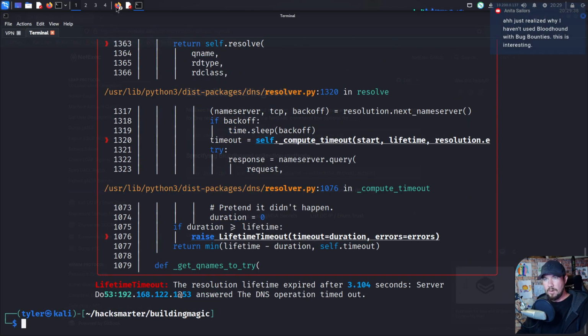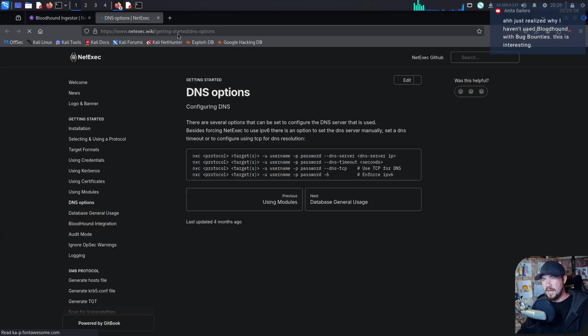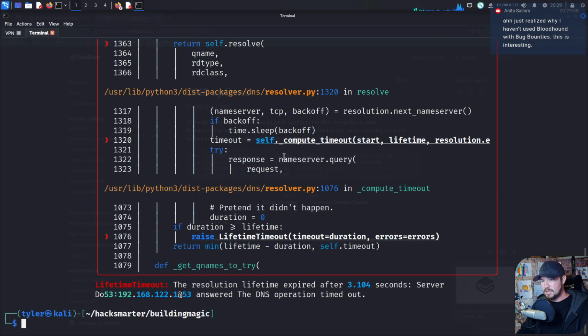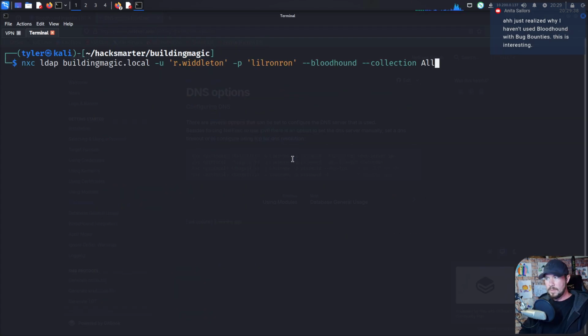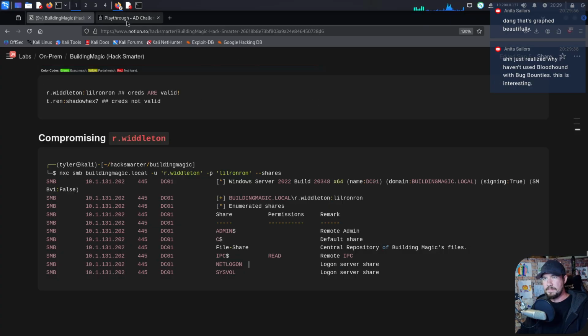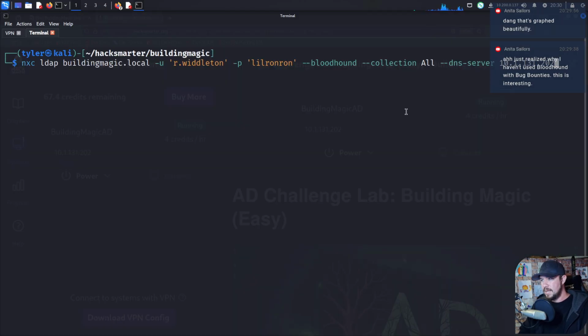Odd. So what we can do is if we go over to our BloodHound ingester, we can use some command line options for DNS, so we can specify the domain controller and the DNS server. Let's go ahead and give that a shot. We're going to run the same command, but we will add the DNS server option, and we'll grab the IP of our machine right here. I'm just going to click it to copy it, and let's drop the DNS server right there.